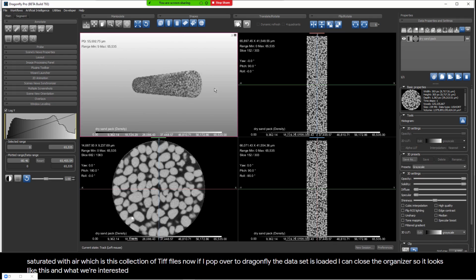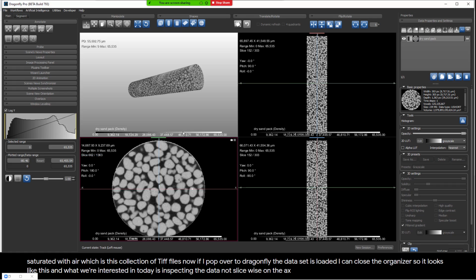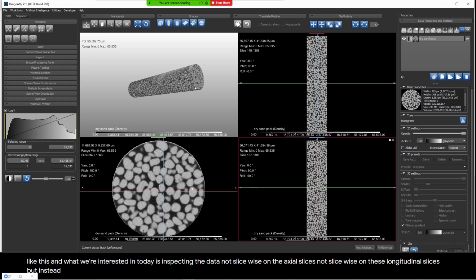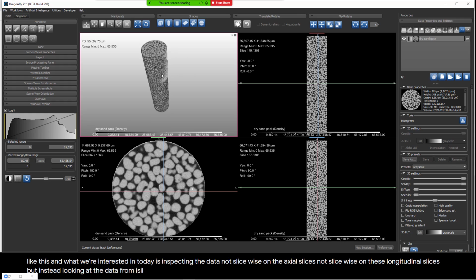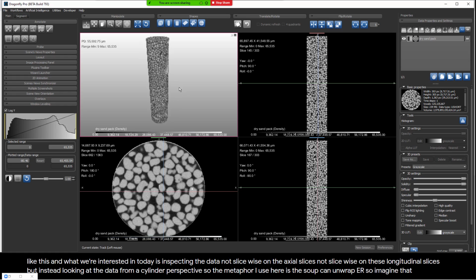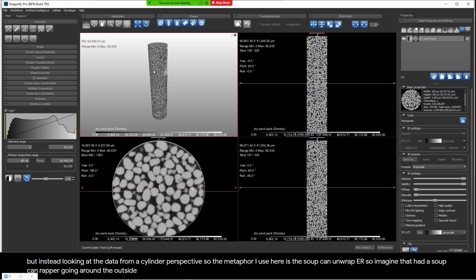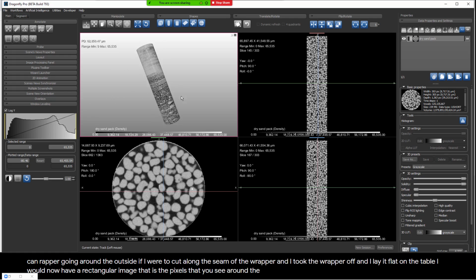And what we're interested in today is inspecting the data not slice-wise on the axial slices, not slice-wise on these longitudinal slices, but instead looking at the data from a cylinder perspective. So the metaphor I use here is the soup can unwrapper. Imagine that this was a soup can and you had a soup can wrapper going around the outside. If I were to cut along the seam of the wrapper and take the wrapper off and lay it flat on the table, I would now have a rectangular image that is the pixels that you see around the edge of the sample.